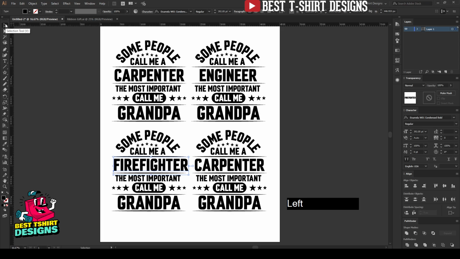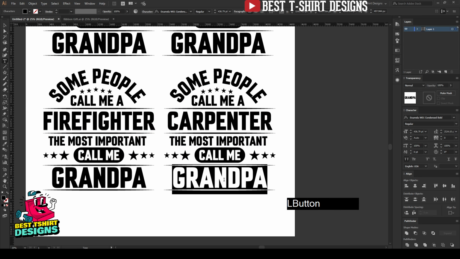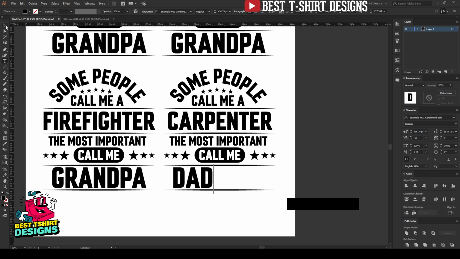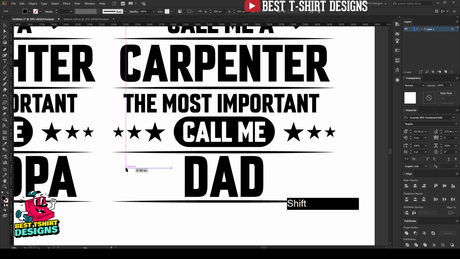Let's make one firefighter. Now not only this, but you can of course make changes to this position here. As you can see, some people call me carpenter, most important call me dad, or like anything, any relation you want to focus on here. Now kind of this, if you are using a shorter word like this, we can simply add some extra element here just to fill this area.